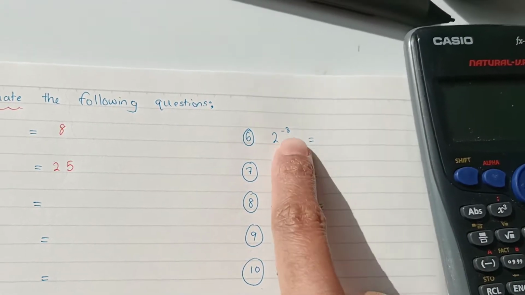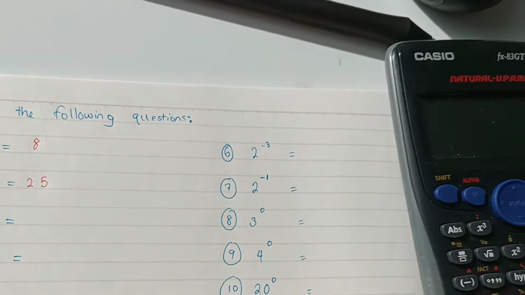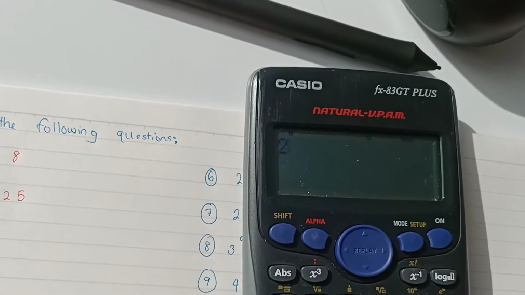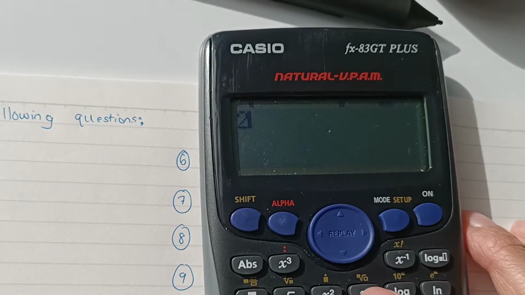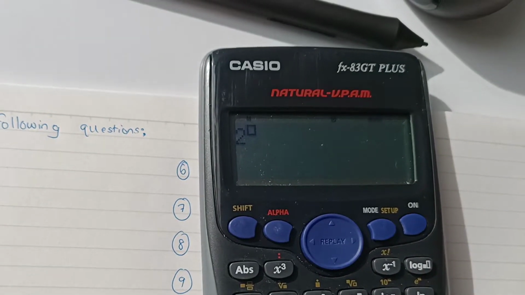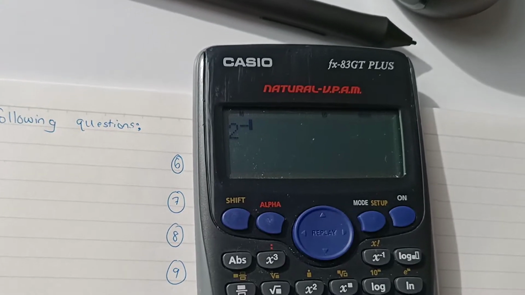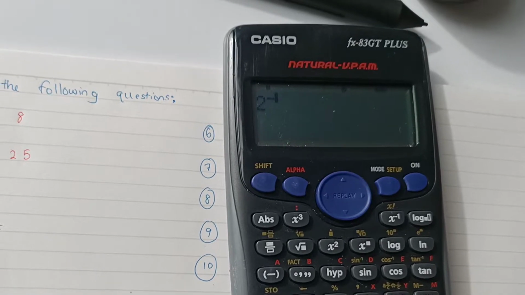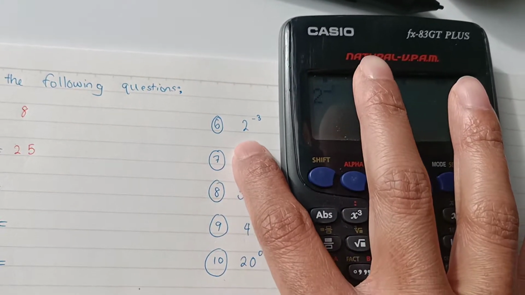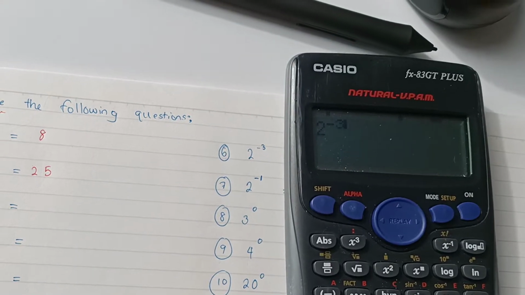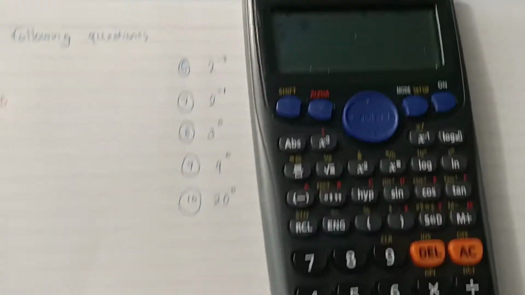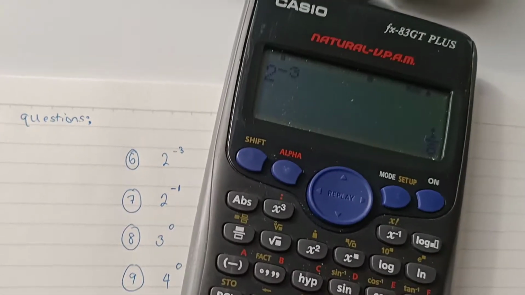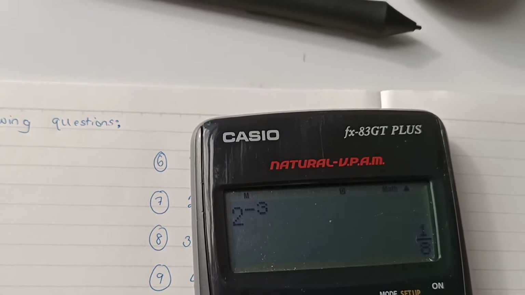Right, so I've got 2 to the power of -3 now. So I'm going to press the number 2 over here. Then I'm going to press the same thing, X and little box. Then all I have to do is press the negative sign over here, right at the bottom here. Then I'm going to type in 3 because it is 2 to the power of -3. Then I'm going to press enter. So it should look like this. Then I'm going to press enter, and my answer is 1/8.